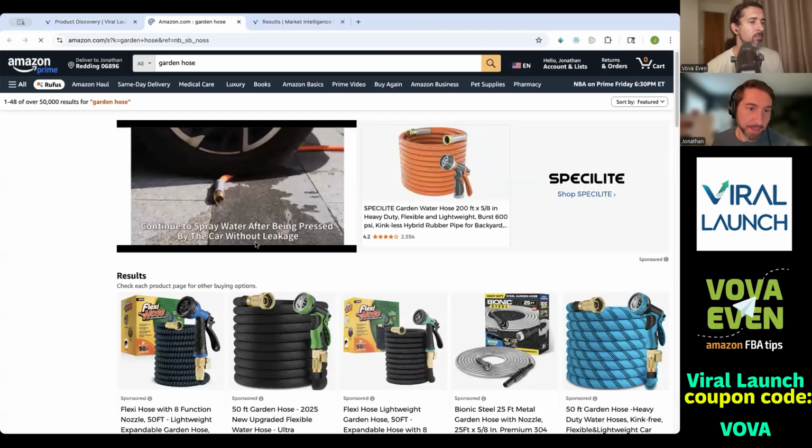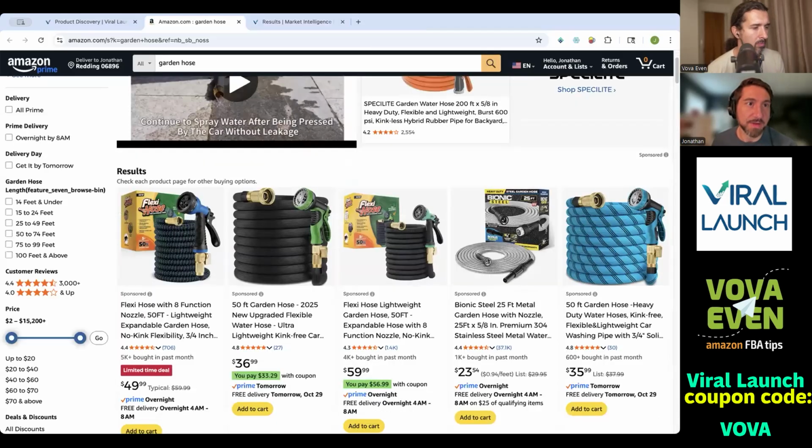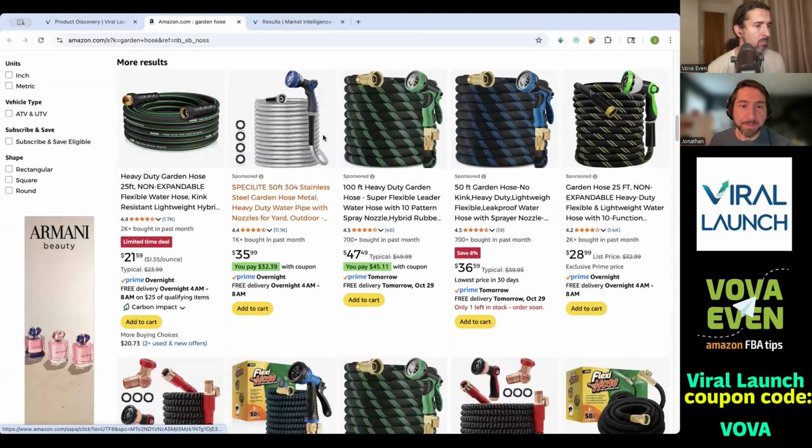And then prices, reviews, just in case you like that view. But yeah, all these columns again are sortable. You're going to see average reviews, average revenue, average sales, so on and so forth.